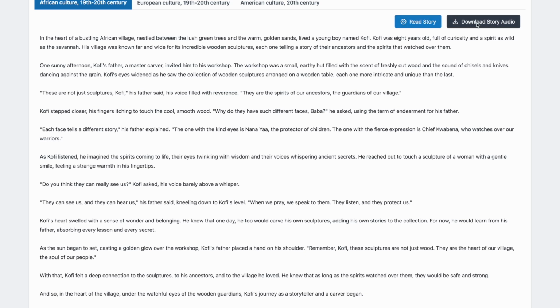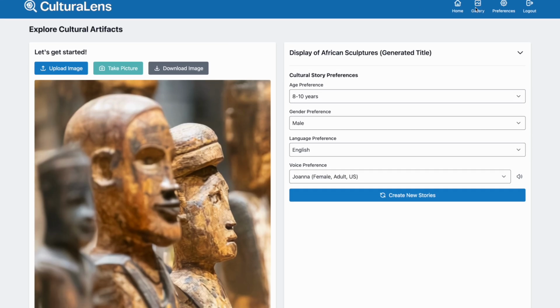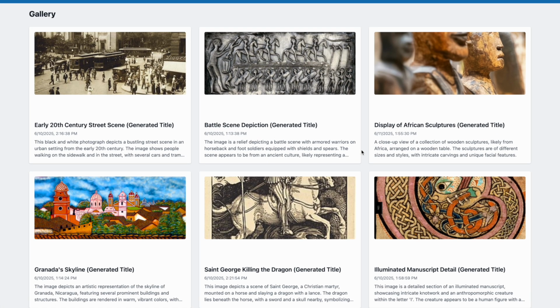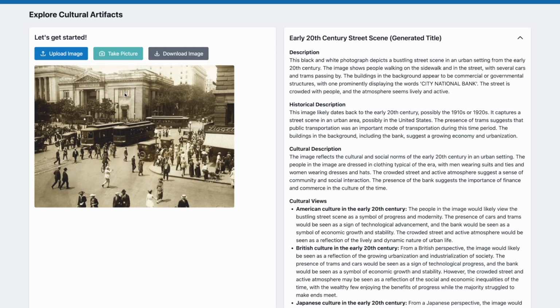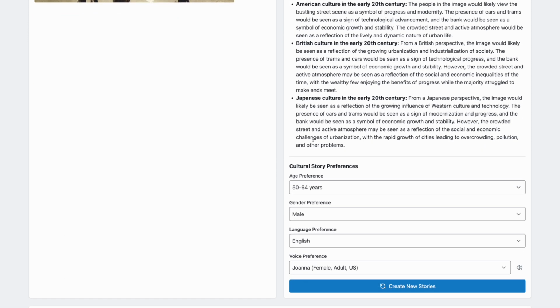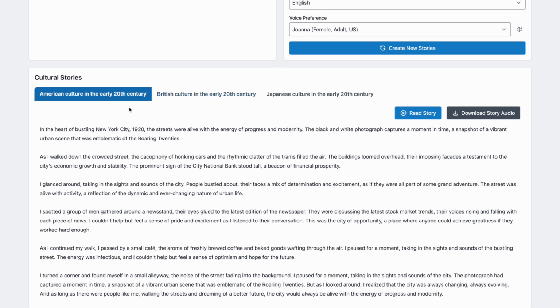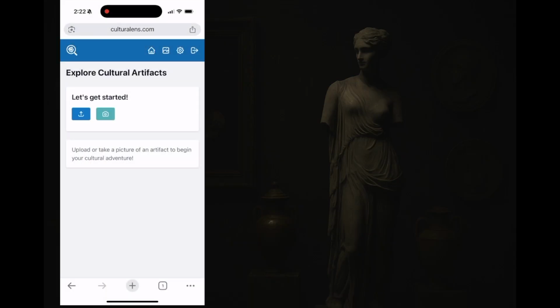I can also download the audio file to my computer or device if I choose. All of the images, information, cultural views, story text, and audio are stored in S3. I can access them from the gallery page of my app, and I can even return to an artifact that I uploaded and processed previously. Now let's see how CulturalLens works on my mobile device.